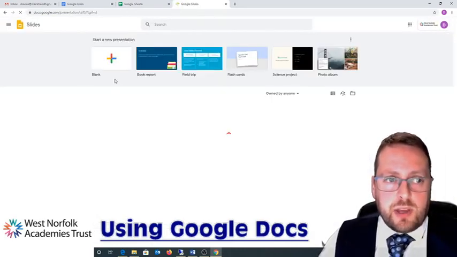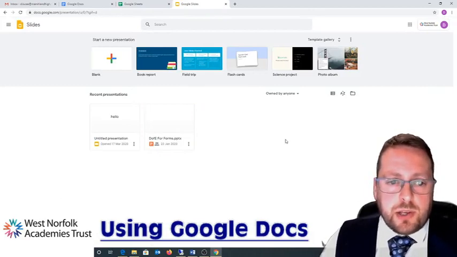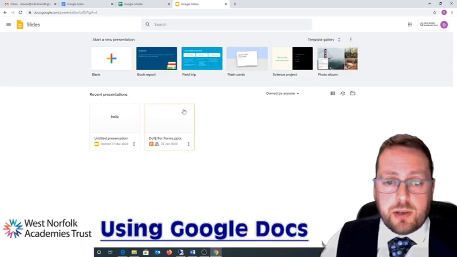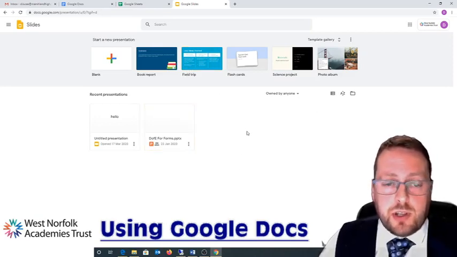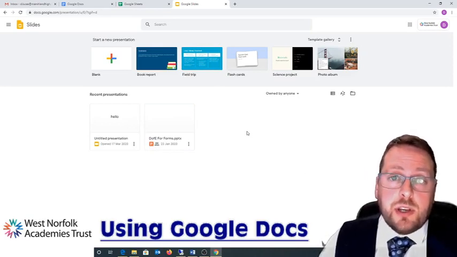So you've got all the information you now need in order to be able to use Google Docs, and hopefully you'll be able to successfully use that and send work back to your teacher. Best thing to do now is to give it a go and see how you get on.